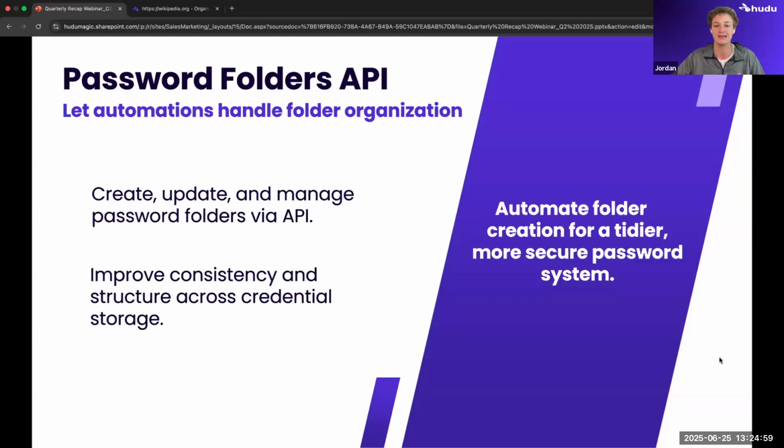So really just helping with the automation of your credential management with this one. This does also bring in the endpoint for groups, which we'll be expanding on in the future, but you can also get those group endpoints so you can see any of the security groups.